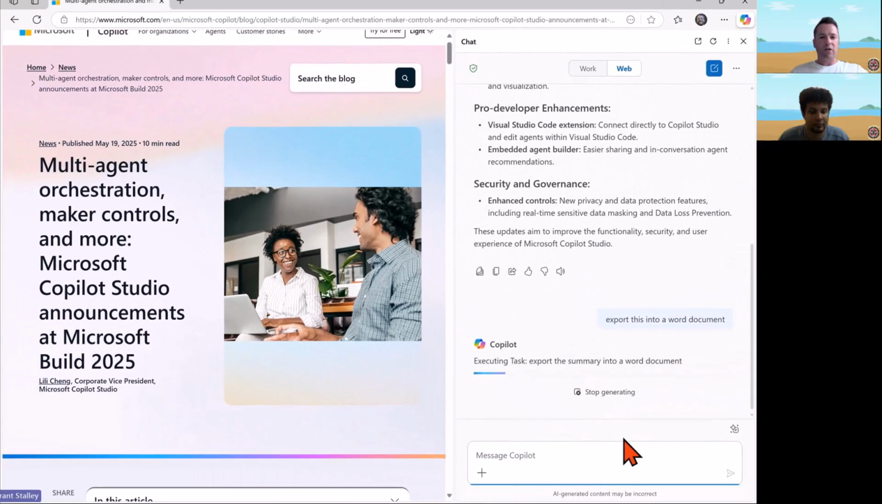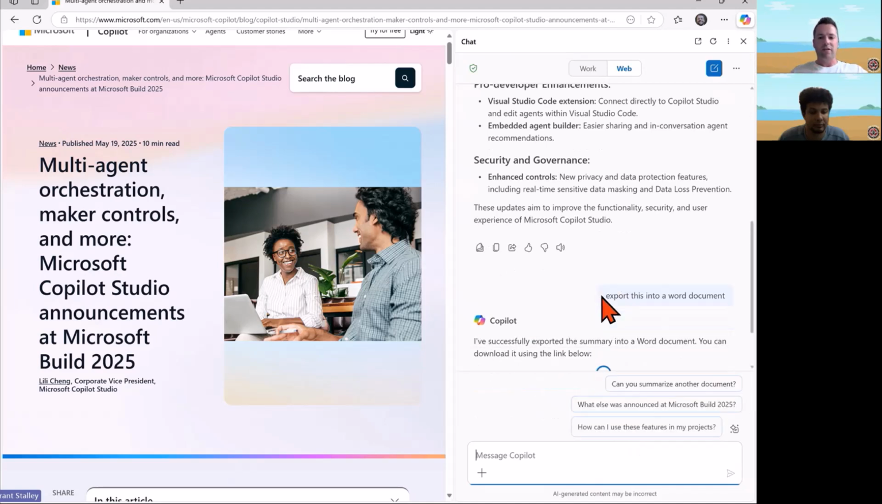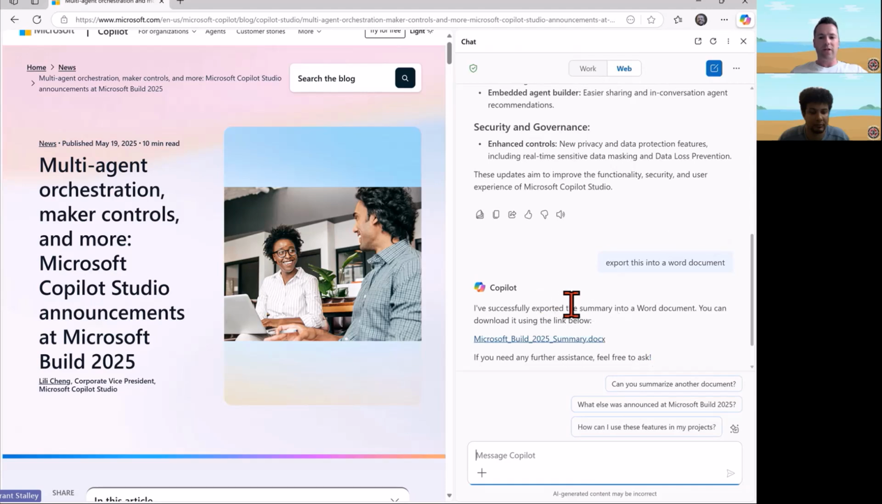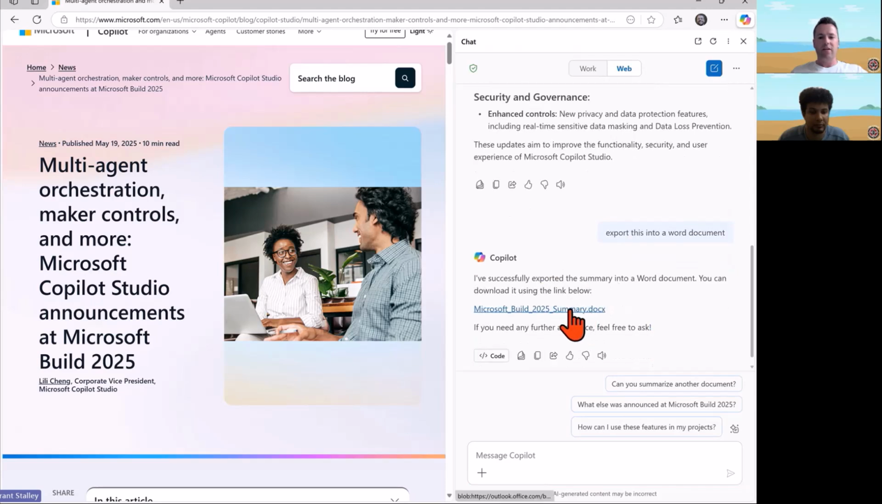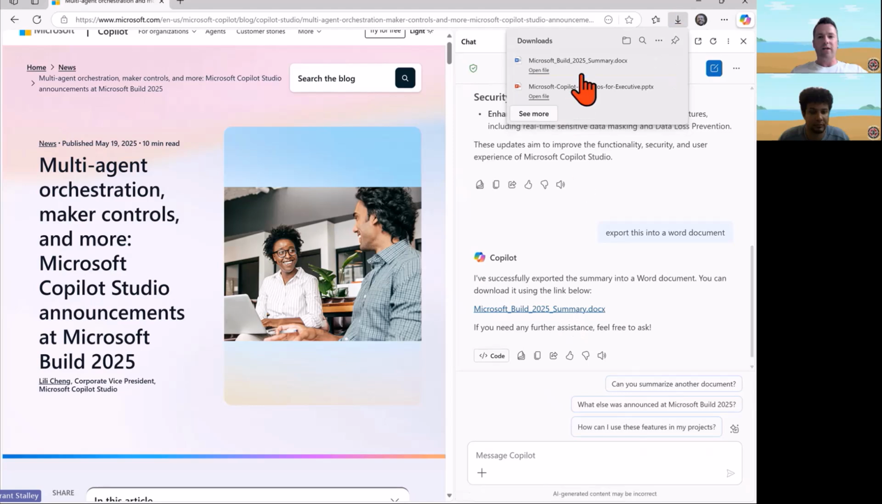And what Copilot will do here is take this key information, and it should give me a downloadable Word document. So it says it successfully exported the summary into a Word document. You can download it by using this link. You click on the link, it downloads the Word document for you right here. So pretty cool new feature here.